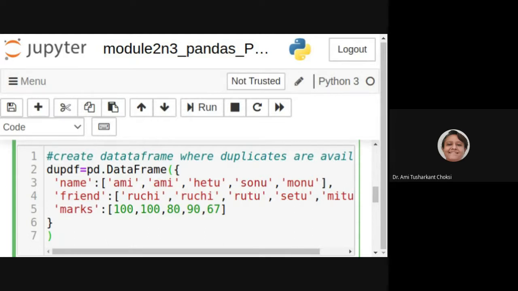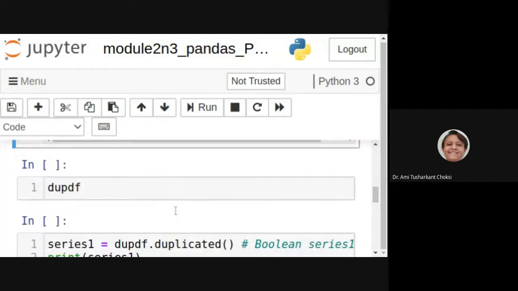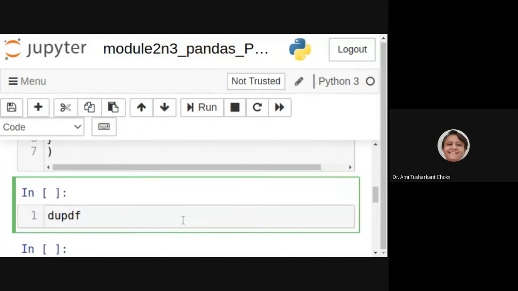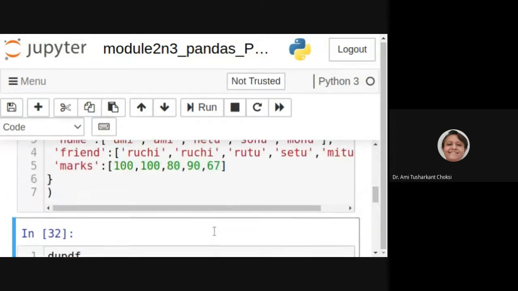So let us create the data frame. We are creating that with the help of our dictionary, where we are giving three columns: name, friend, marks, and then after the values, they are there in the list, isn't it? So this is what we have already created. Was just giving you the importance of it. Now we are creating this data frame.